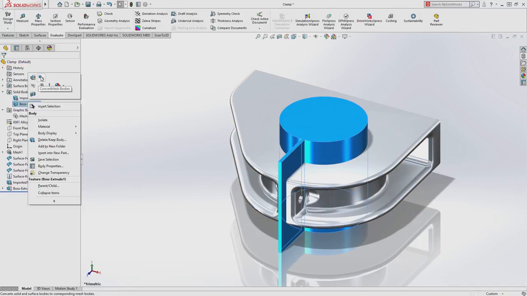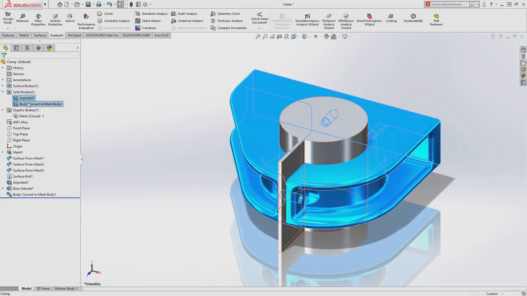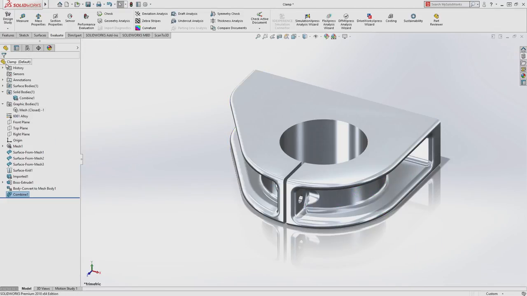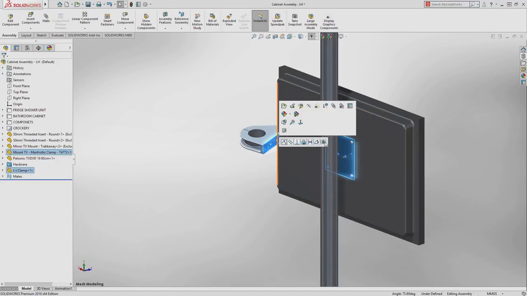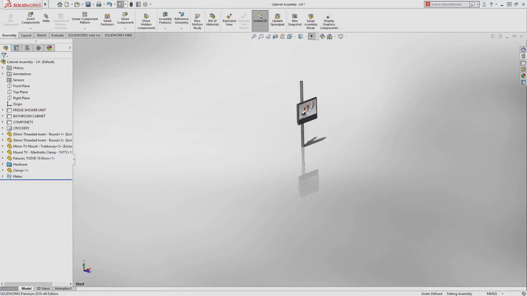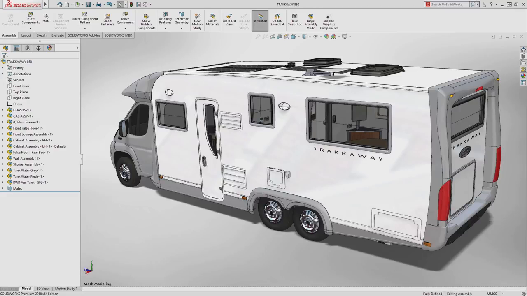SOLIDWORKS also allows you to convert traditional solid bodies to mesh bodies, allowing you to perform common tasks such as Boolean operations to further manipulate your mesh geometry. And like any other SOLIDWORKS file, these can be inserted into your assemblies and mated into position like any other component, meaning you can now directly use your mesh data within all of your SOLIDWORKS designs.